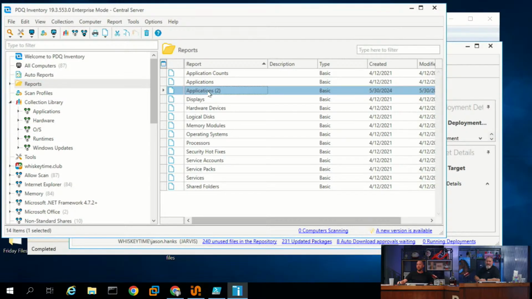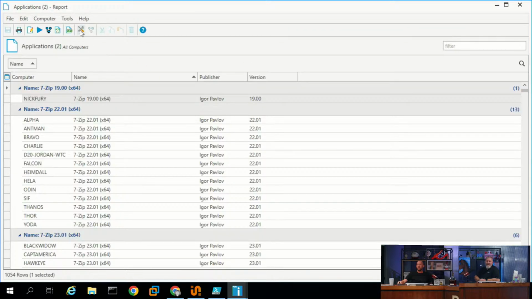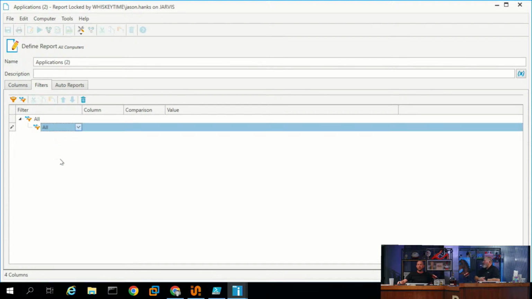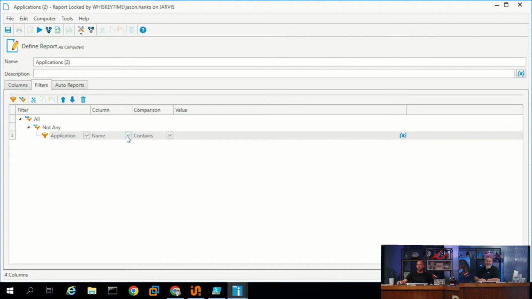You can take that second one? Yeah. Well, the problem is it's going to show everything that's installed. Take 7-zip. But if we edit it right here in the filter, we could say all, not any. Yeah, you could add an additional filter to kind of leave those out. Publisher, application, publisher contains, blah. Whatever. Yeah. And then it's going to filter it out of that report. Yeah, that would be the only way to do that.